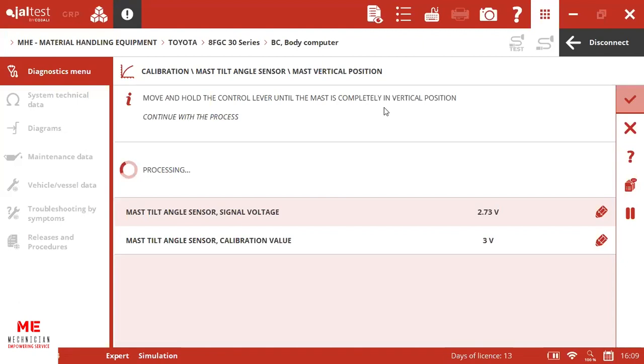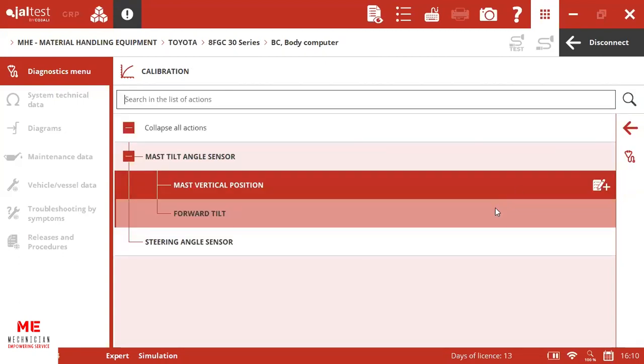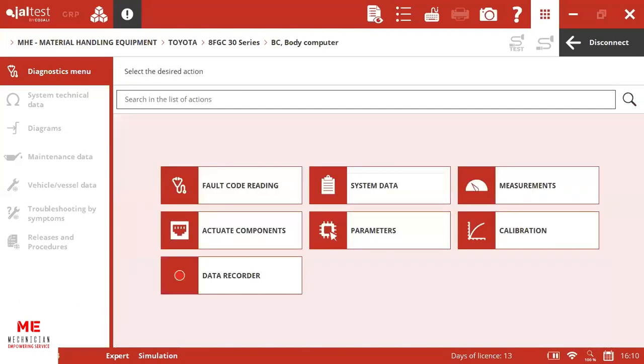All right, move and hold the control lever till the mast is completely in vertical position. All right, and then it's recording that. Now you've got the mast vertical position calibrated. So that's it. Not very difficult. Same with the steering angles and forward tilts. It'd be similar processes.